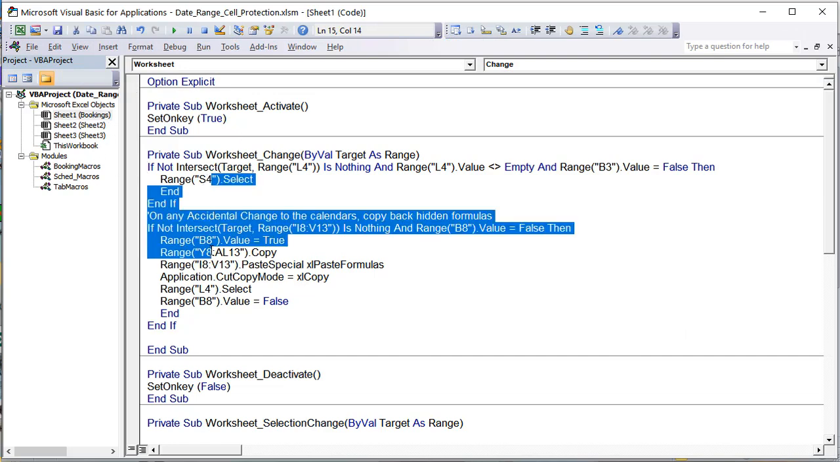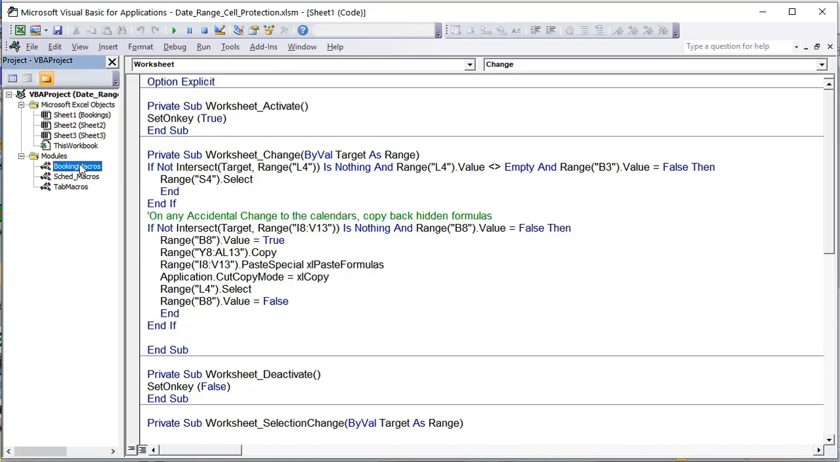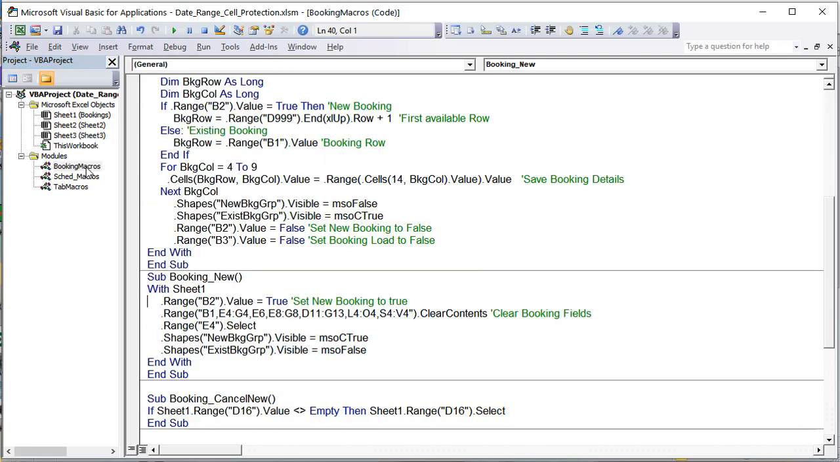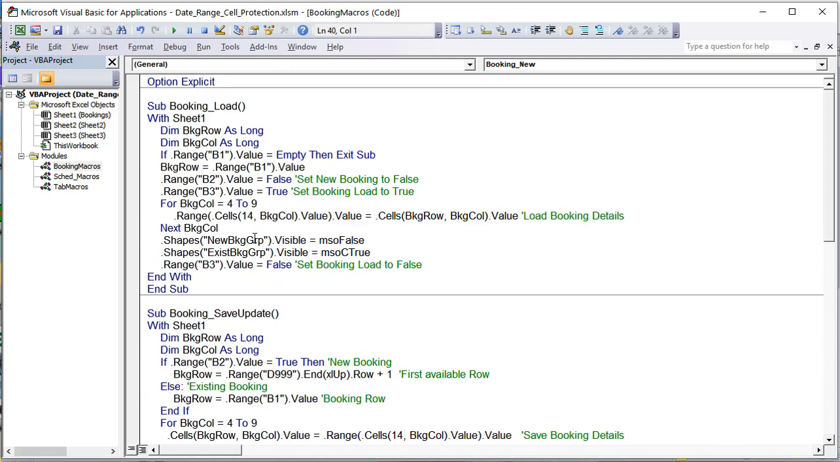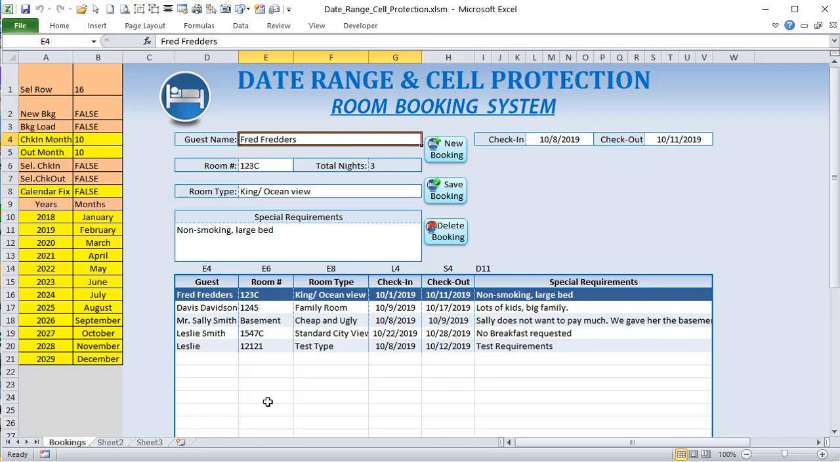Now let's take a look. We've got a few different macros and coding here on the sheet. We've also got 3 different modules called booking macros, the schedule macros, and the tab macros. That's going to automate the tab and of course the booking. But let's start with the booking. Now what I want to happen is I want to load this booking. So all I want to do when I select something is take all the details from this table and bring them up here.